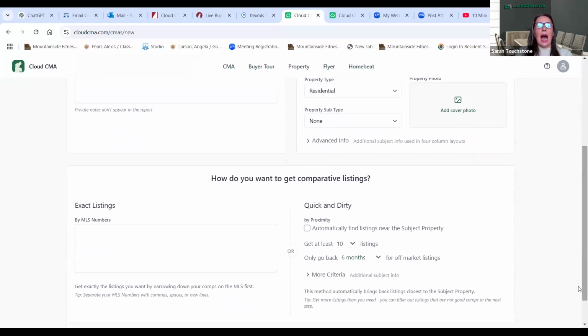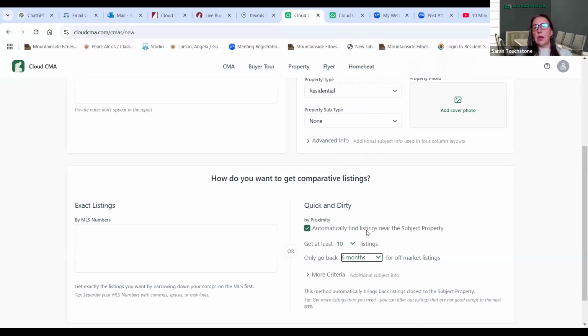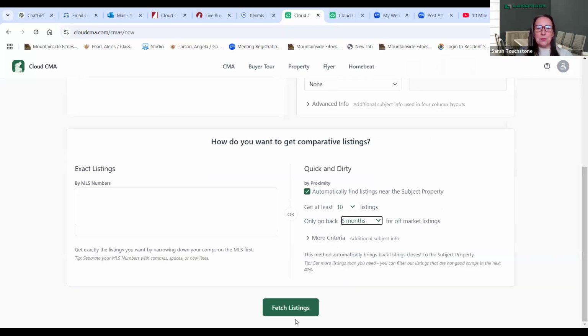And now I'm going to come down. I have the option, if I know that there are particular MLS listings that I want to include in my CMA report, I can put that down in here, or I can do the quick and dirty method where it's just going to pull in by proximity. So today we're going to do this one. You have the option to select as many listings as you would like. It's going to auto-generate to 10 listings, and it's only going to go back about 6 months. But of course, you have the option to go ahead and extend that timeline. Now, I'm just going to go ahead. I'm going to fetch listings, and we're going to get into playing with the particulars of this report.